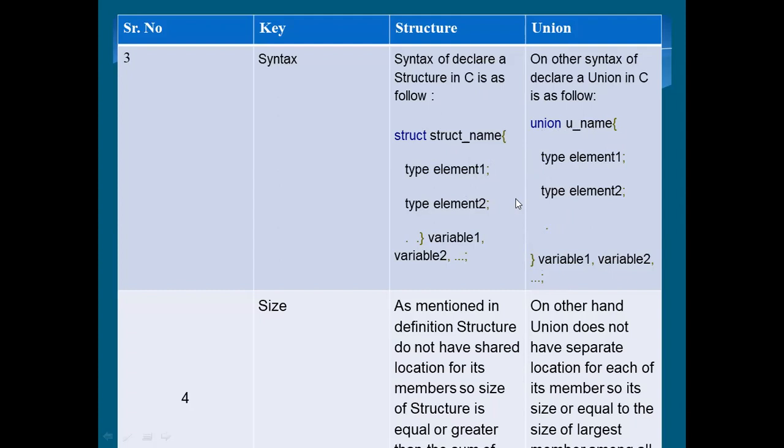It's a very important question, the differences between structures and unions. You can also expect questions on structures and unions. They may ask what is a structure, how to declare a structure, how to initialize a structure, how to access structure members.